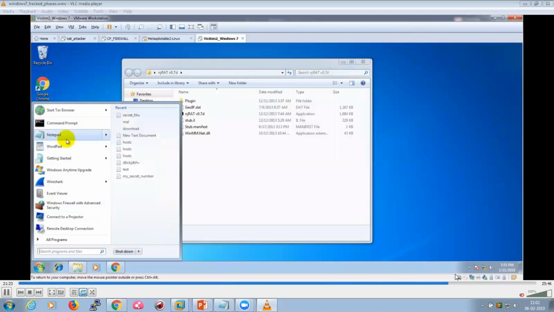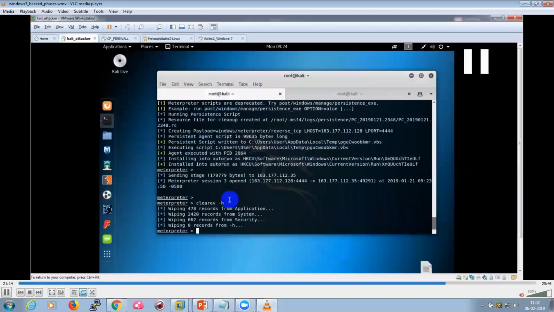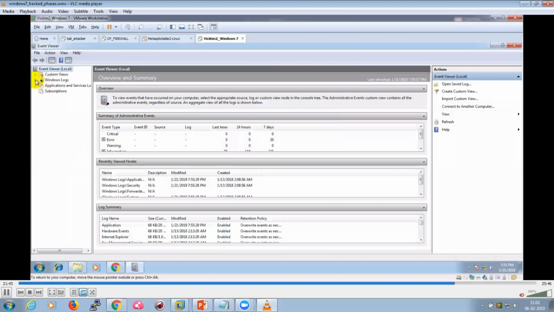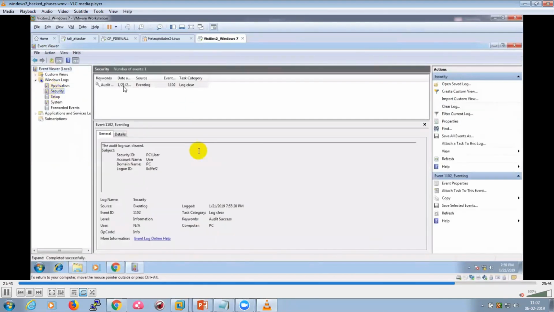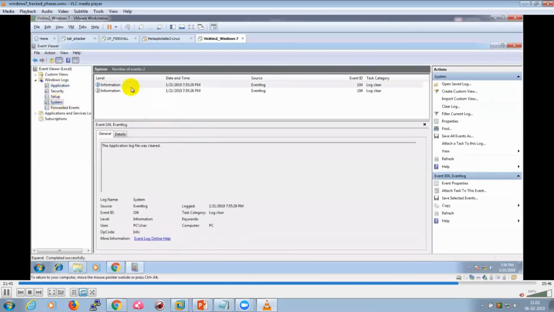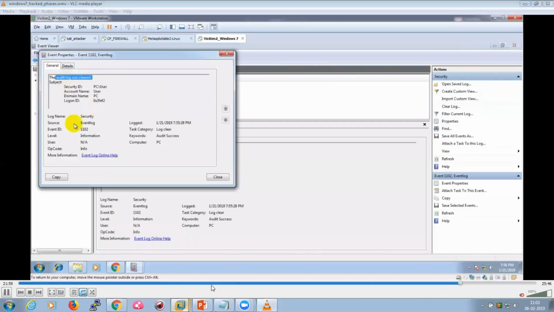For clearing the logs, we have used something called clearev. This clears all the logs in Windows, that is security events, application logs, and system logs. On a Linux machine, it is in /var/log/messages. If you go to Windows, you can see in the event viewer that all logs were cleared: application logs, security logs, and system logs. To wipe out all the logs, we just run that command.